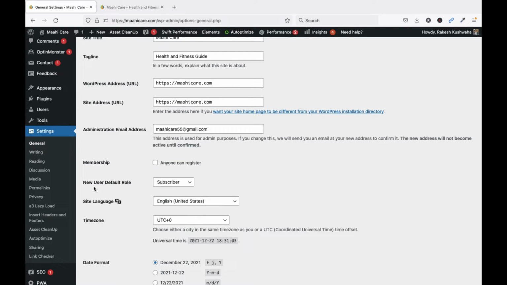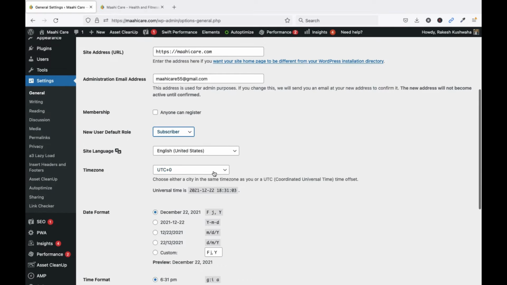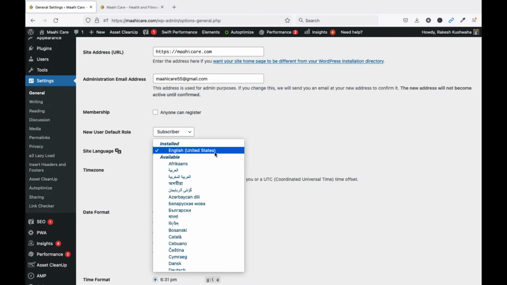Okay, the next setting is New User Default Role. So what will be the default role? Subscriber, SEO editor, SEO manager, contributor, author, editor, administrator. Here you can set your site language, the language in which you are writing your blog. Here you have to select the language.